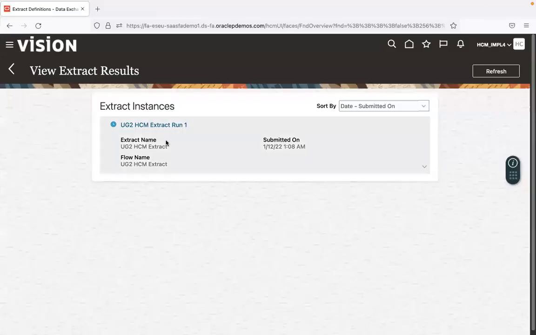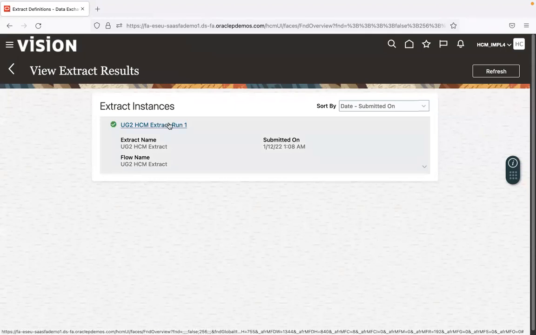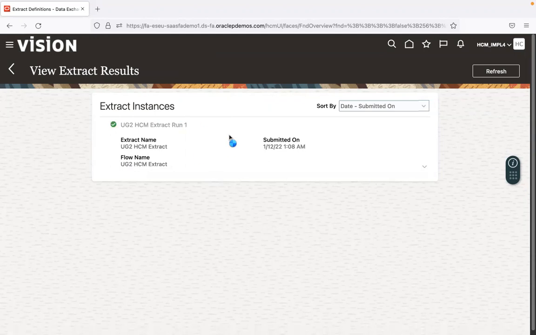Now let's go back and check the extract results. So you know that this particular extract run one is complete. You click on it, and it will show you the complete details.